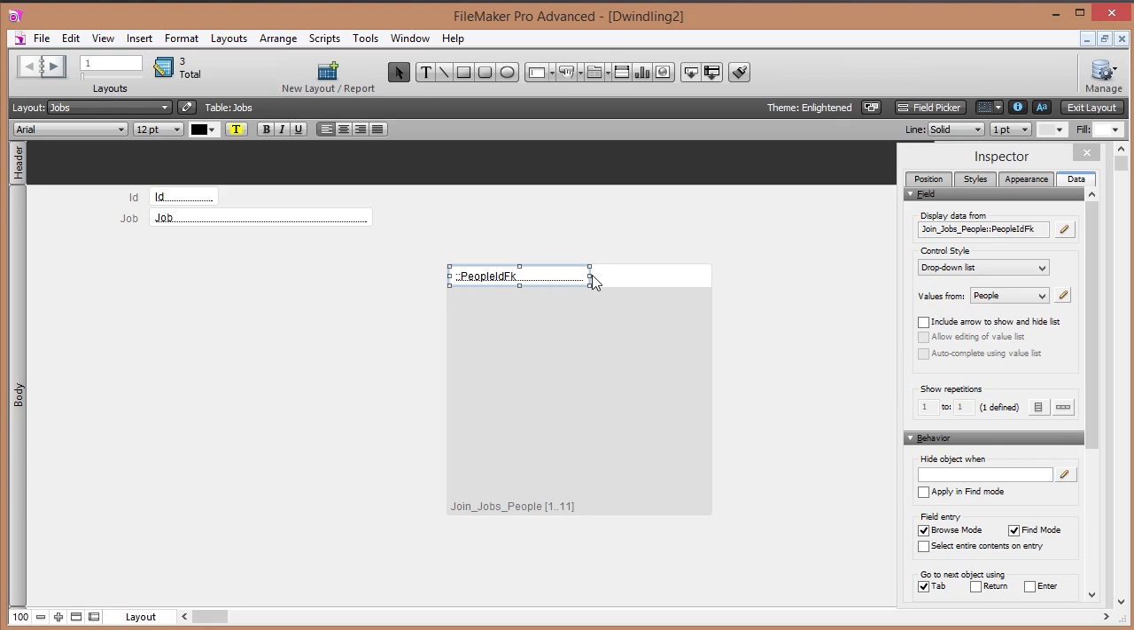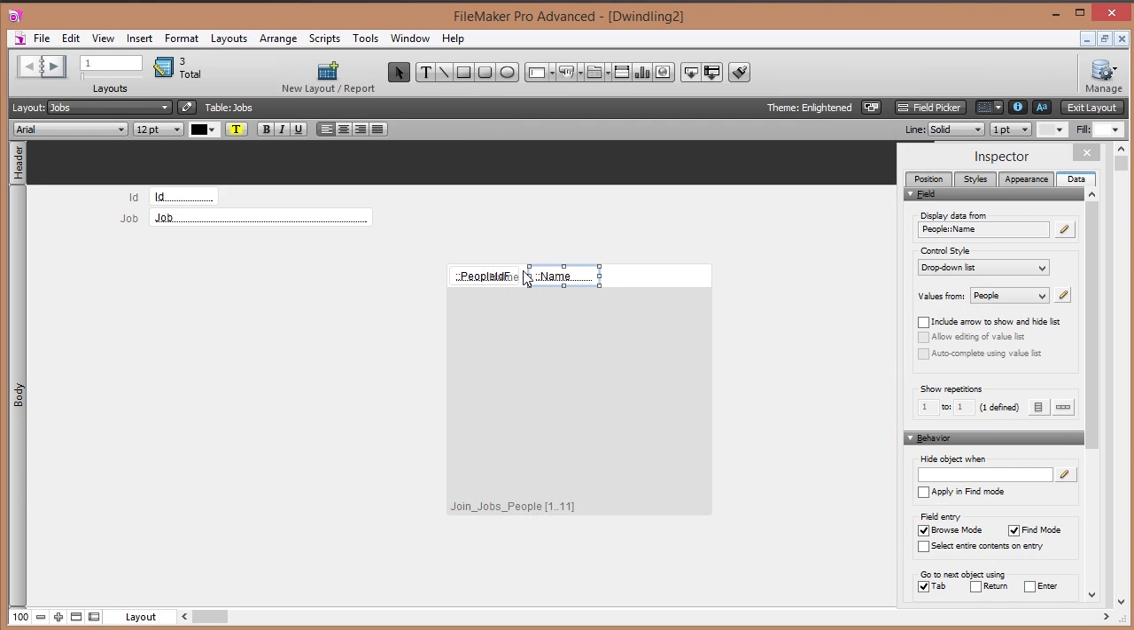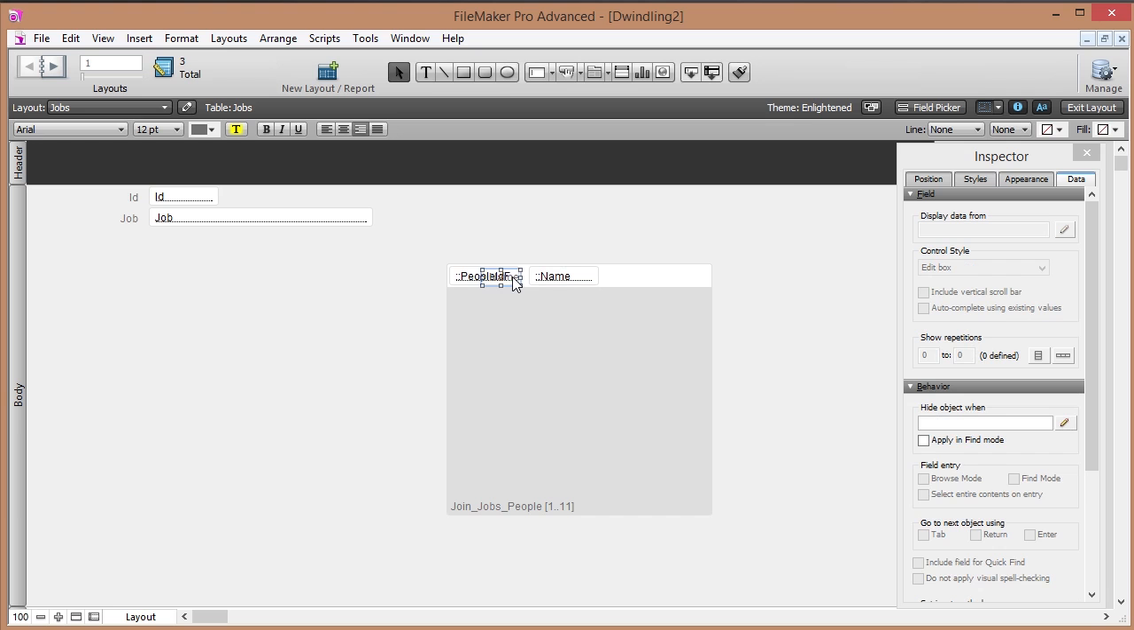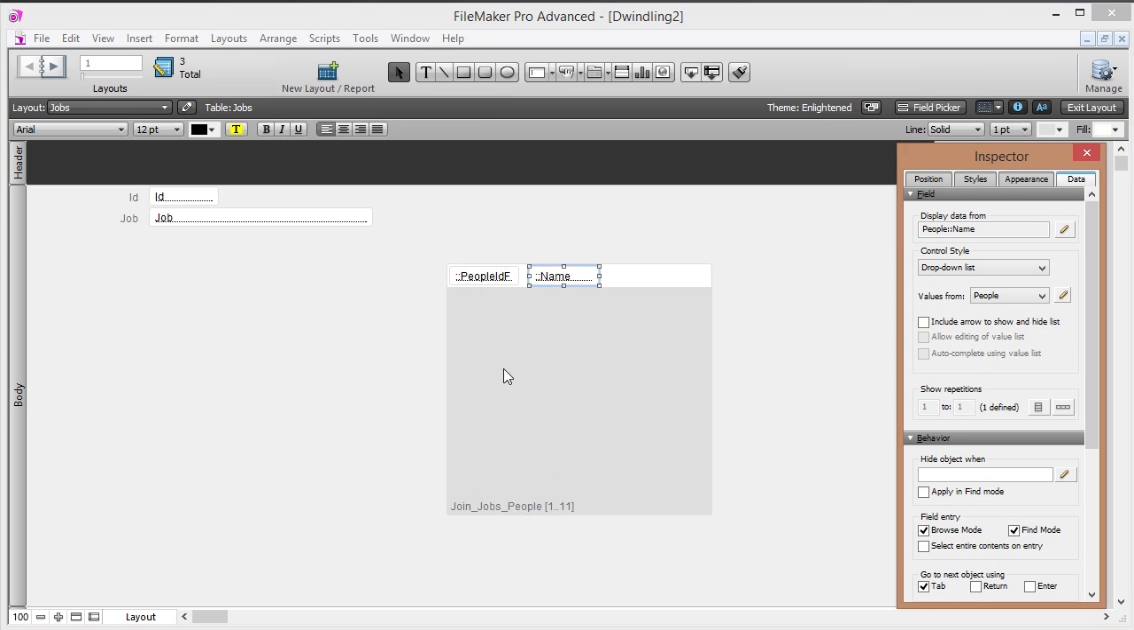So let's go in here. This one can be a little bit smaller. Let's control drag this one over here. And then from the people table, I want to see the name. I've accidentally added a label as well. I don't really need that label. I could have unchecked that in here, create labels, because I don't want that one.